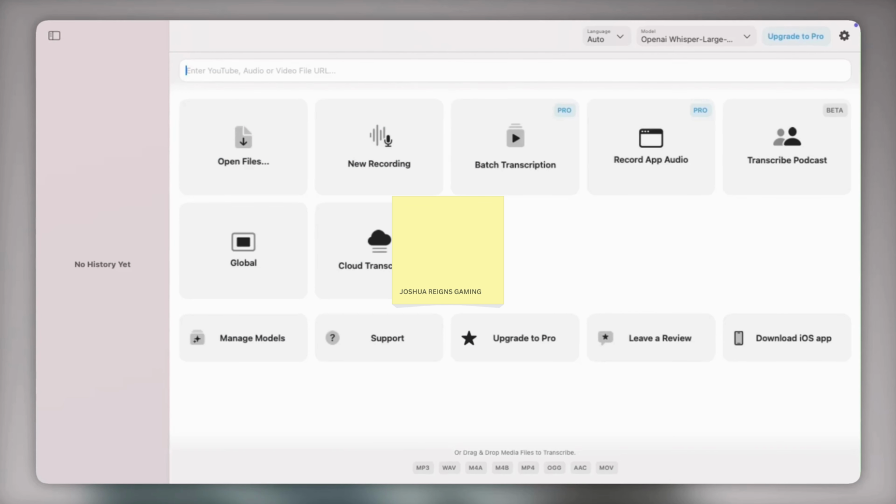And that's the full tour of MacWhisper. Now you've seen how to record, transcribe, organize, and even level up with the Pro version. Still wondering whether the Pro plan is worth it? I'll leave a breakdown in the description to help you decide.